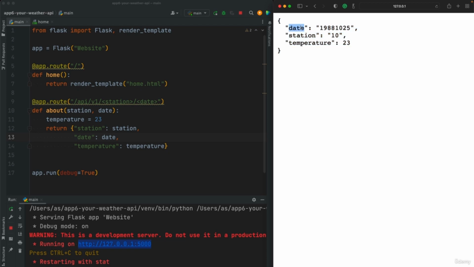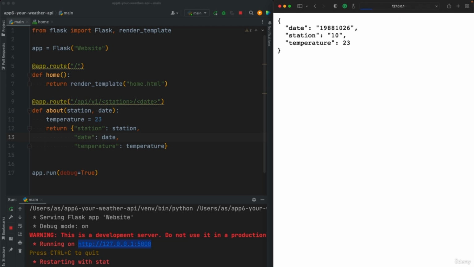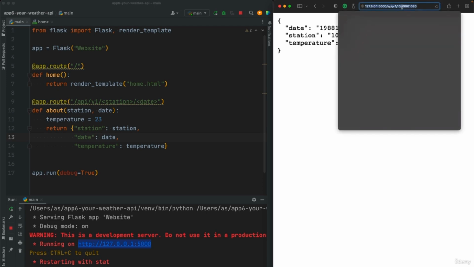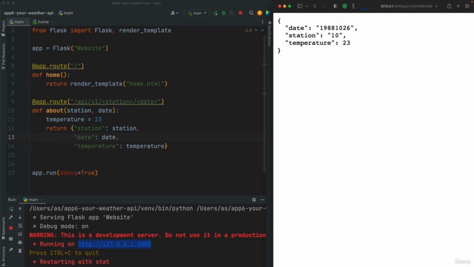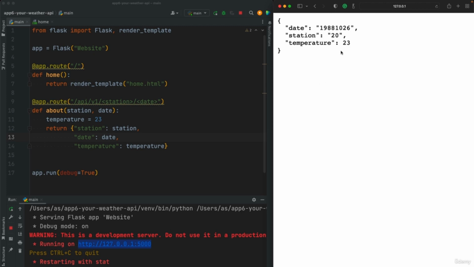So that's the date, and that's the actual date that the user entered in the URL. If I change this to 26, reload, we get 26. If I change the station to 20, we get 20, the station. Of course, the temperature will also be dynamically calculated for every load of the page, but for now it's just static.